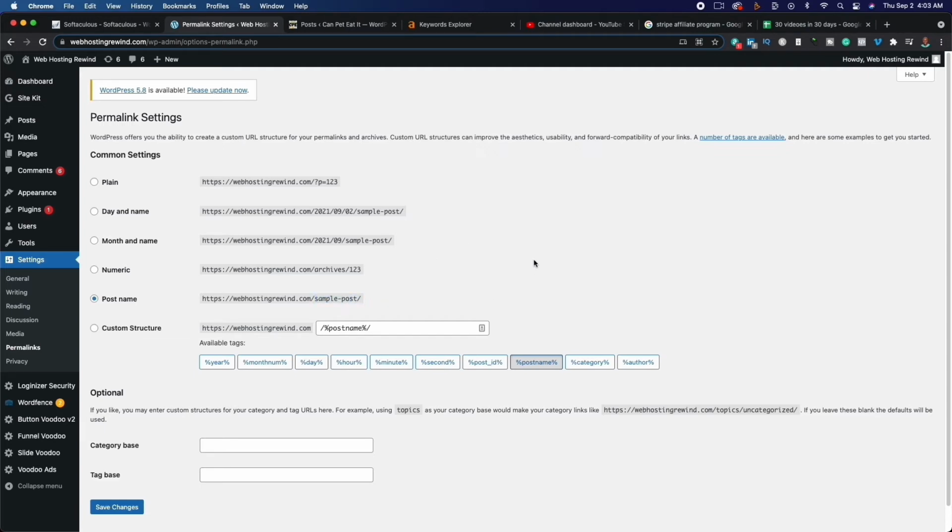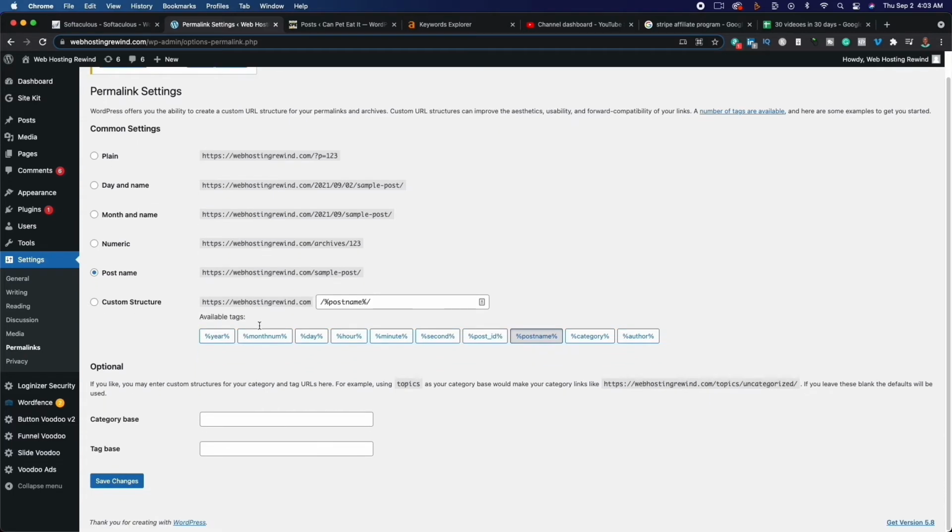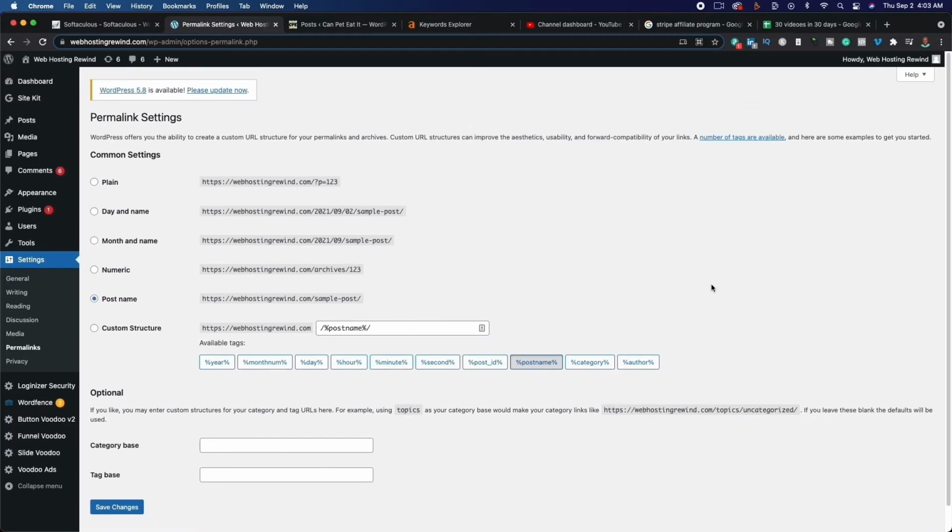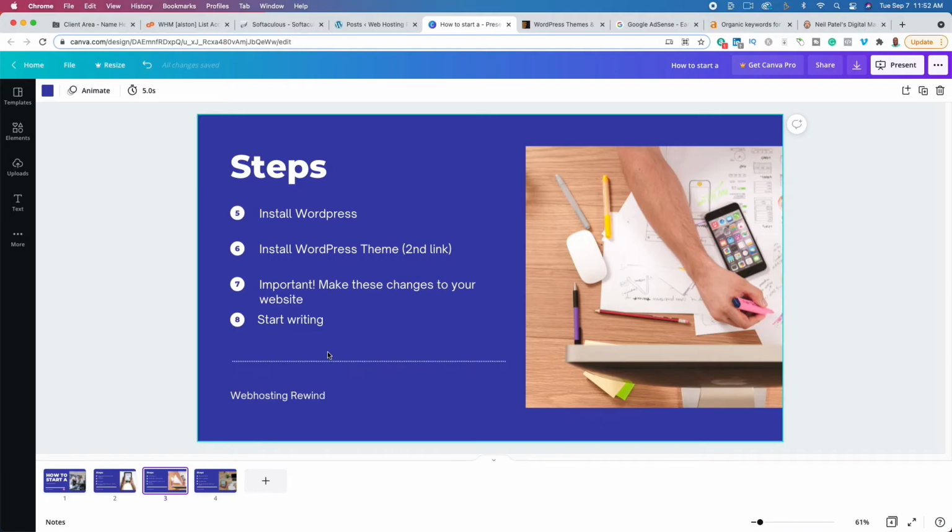And this is called search engine optimization. Make sure that it's set to post name, and then go ahead and click save. And really, that's everything that you need to do to make sure that you start getting traffic. All right, so now that we've installed WordPress, we've installed our WordPress theme, and we've made some changes to our website so that we can start getting traffic.